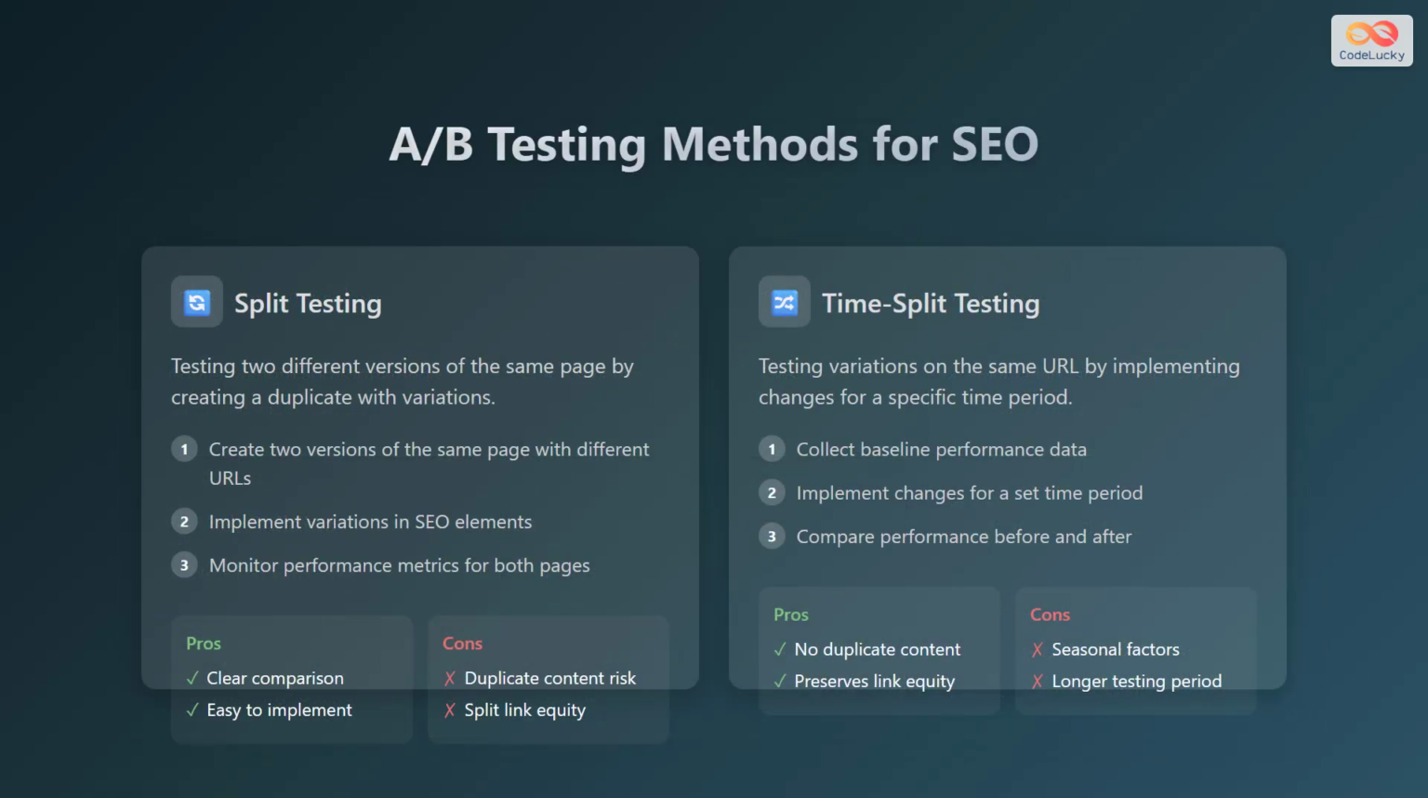Let's explore some different A/B testing methods you can use for SEO. First, we have split testing. This involves testing two different versions of the same page by creating a duplicate with variations. To do this, you'll create two versions of the same page, each with a different URL. Implement variations in your SEO elements and monitor the performance metrics for both pages. The good thing about split testing is that it provides a clear comparison, and it's relatively easy to implement. However, keep in mind that it carries the risk of duplicate content and can split your link equity.